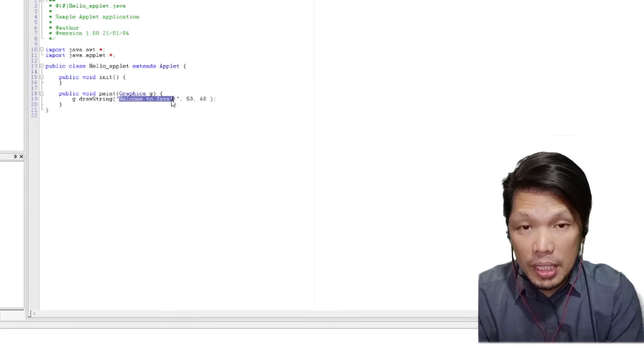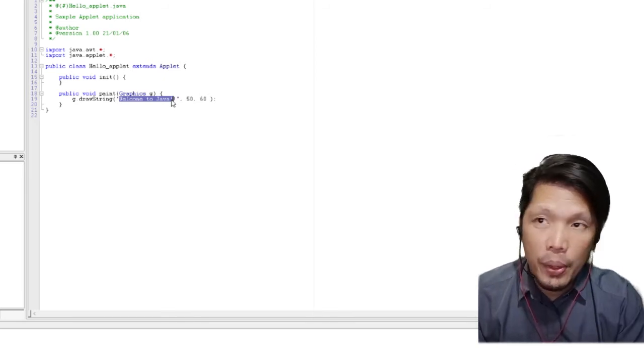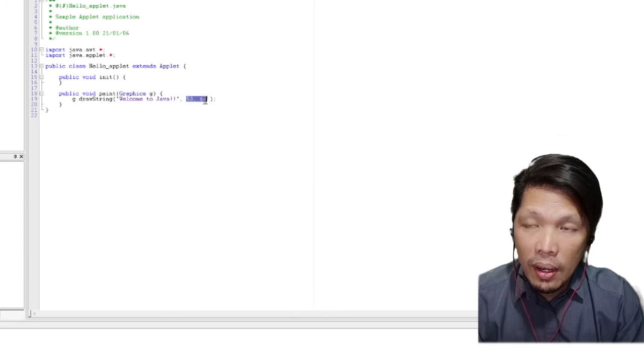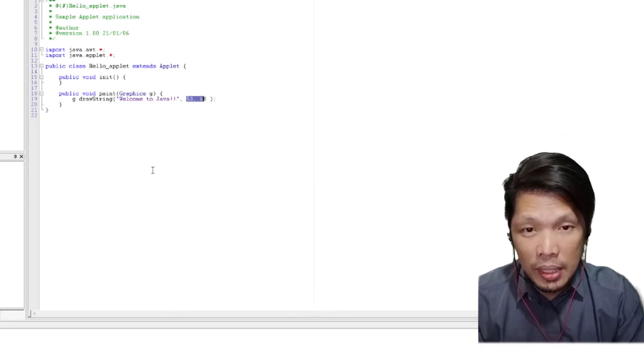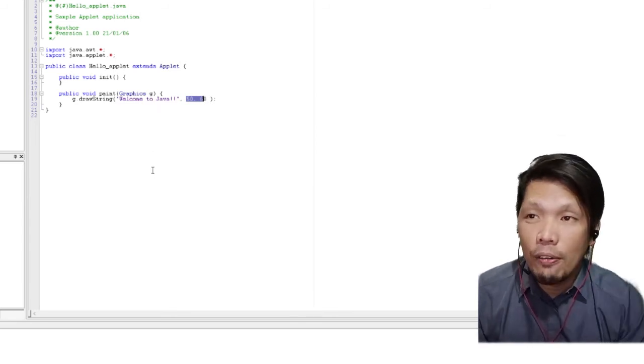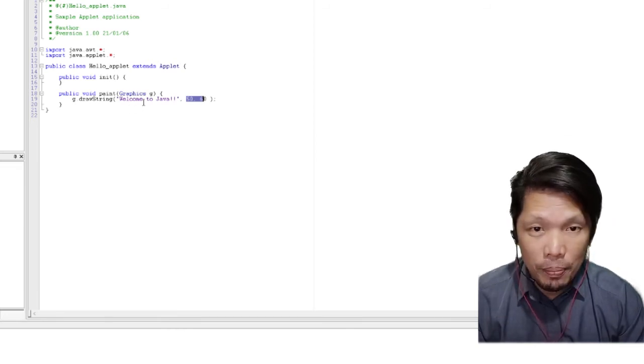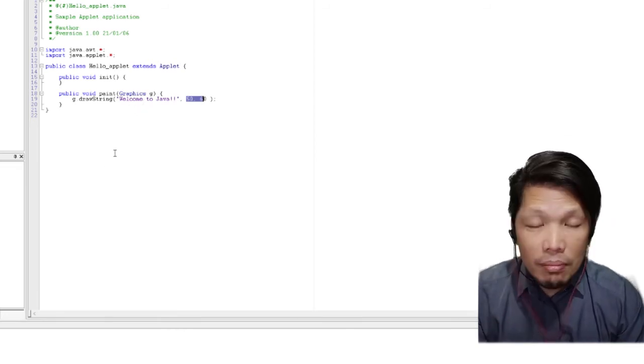that will be displayed if we run this program. And these are the coordinates of the string. Coordinates meaning the location of the string "Welcome to Java". Okay, so that's about it with this line.